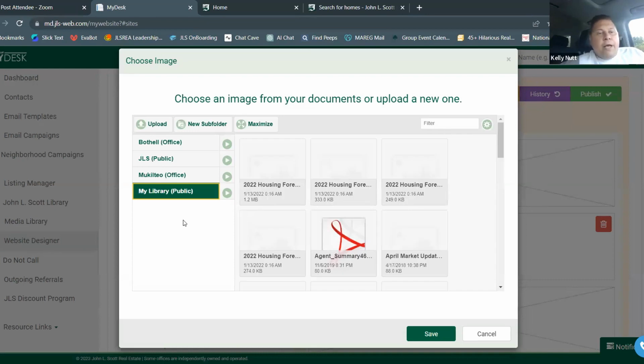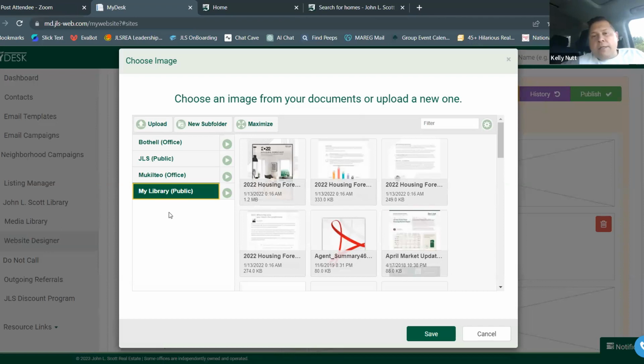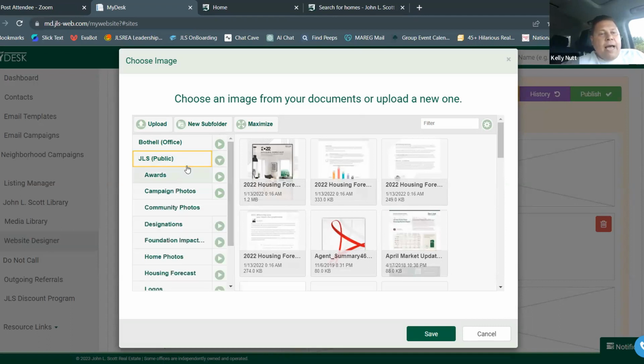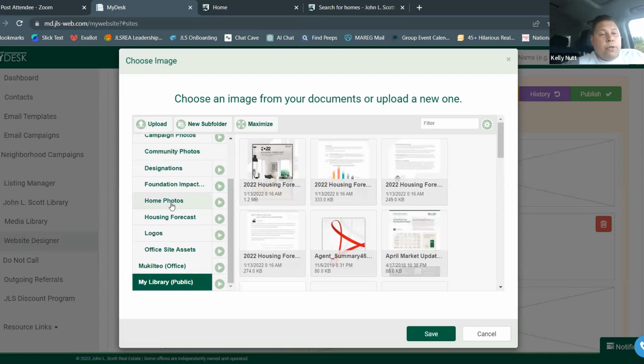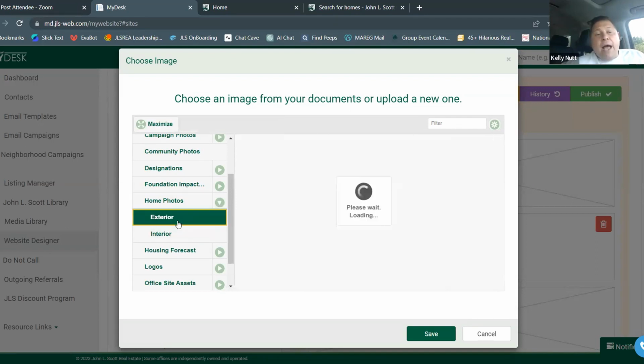And here's the really cool thing that we have access to already. There are lots of saved images on the John L. Scott public file here. If you click the arrow that's pointing to the right, you click it down. Now I can do community photos. I can do home photos. Let's see, I don't think I'd want to do anything else besides that. I'm going to go with home photos. And then now you have a choice of exterior or interior. I'm going to do exterior.